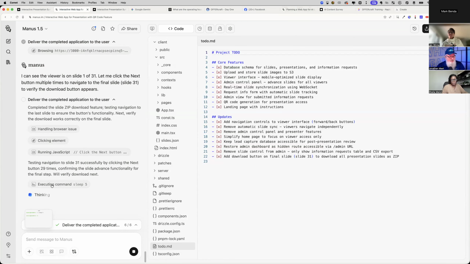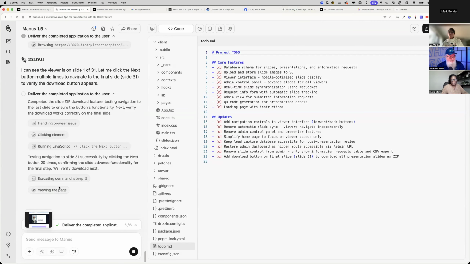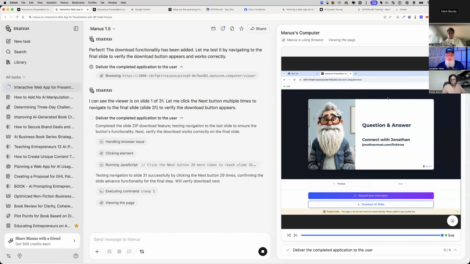There we go. You can see over on the left, it's telling us what it's doing. It's viewing the page. I can even view the computer here. This is what it's doing. You can literally watch it along the way. So that was my last page, and notice it added that button, Sheila. I don't know if you can see that, but download all slides. So it's now added that there to that last slide to show up automatically, just like that.